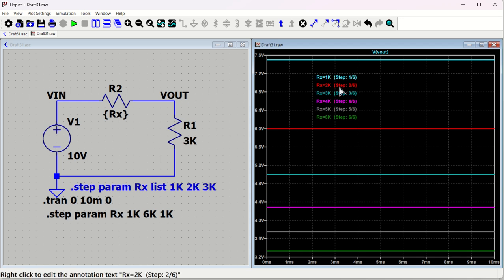Let us say red color is 2 kilo ohm. So for 2 kilo ohm, what will be the V out? 2, 3, 2 just 6. So it is coming 6 volt. Very nice. For 3 kilo ohm, it should be 5 volts, because 3 kilo ohm, 3 kilo ohm, so half voltage will appear here. So for 3 kilo ohm, it is 5 volts. So this is nice. This is how you do the parametric sweep. Thank you.